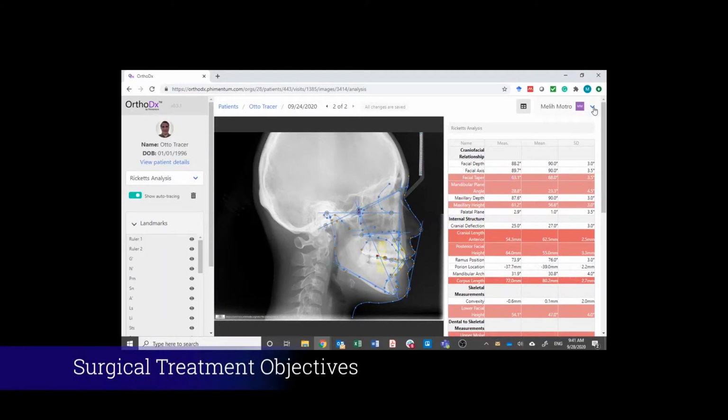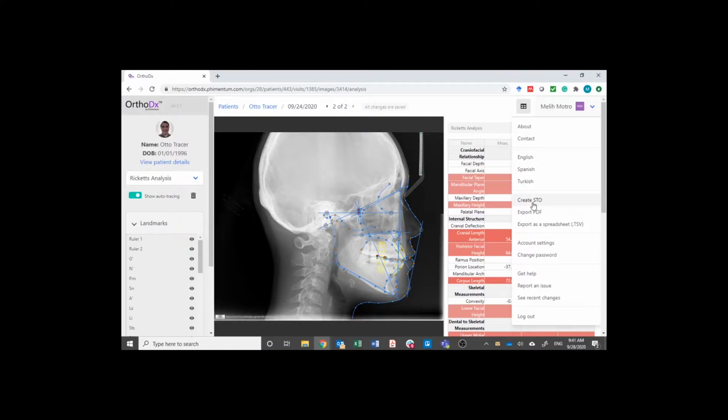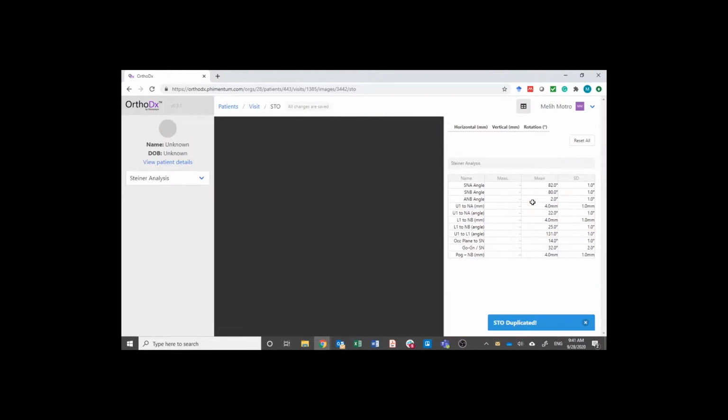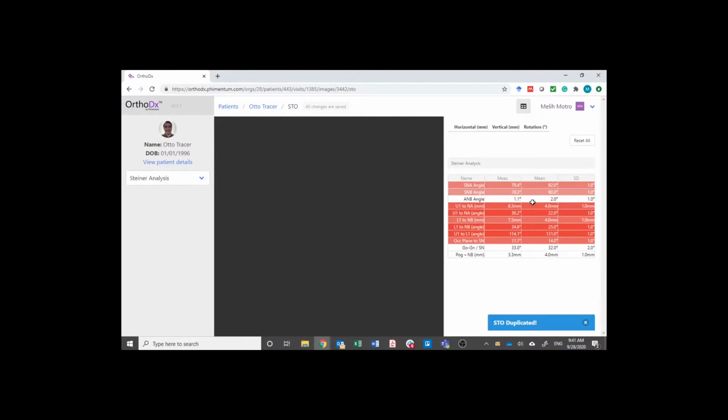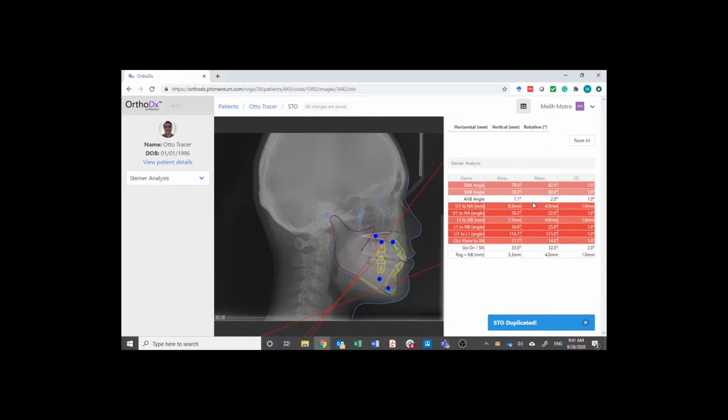In this tutorial, we're going to show you how the surgical treatment objectives work. As you have done already your tracing, on the right side, right corner menu, you can select STO and it will take you to the surgical treatment objective function.